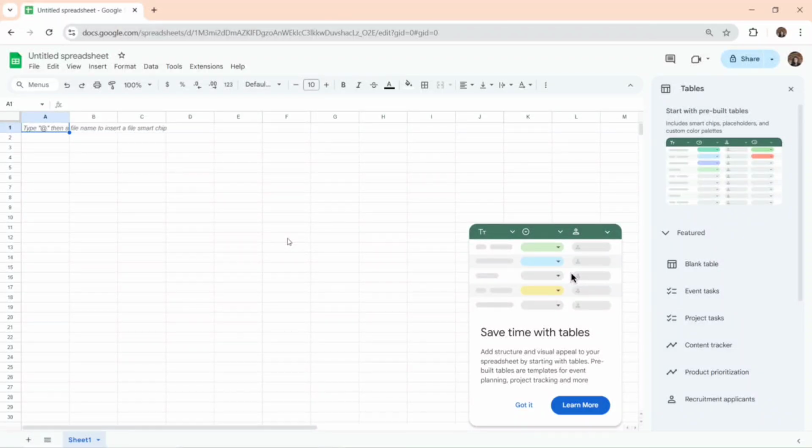If you're new to Google Docs or looking to brush up your basics, you're in the right place. Today, we're going to cover the essential functions you need to get started and boost your productivity. So let's dive right in.